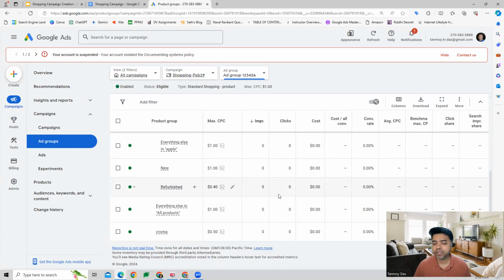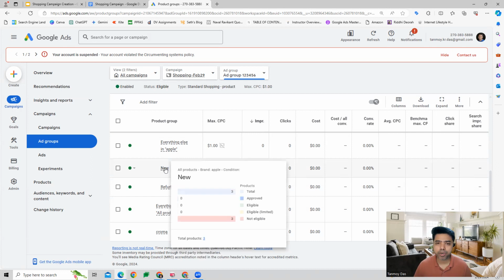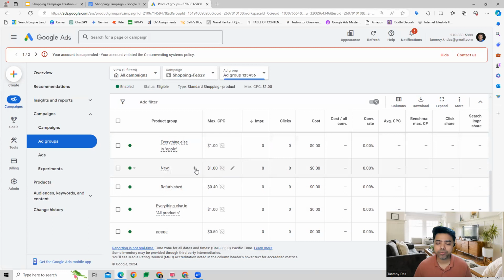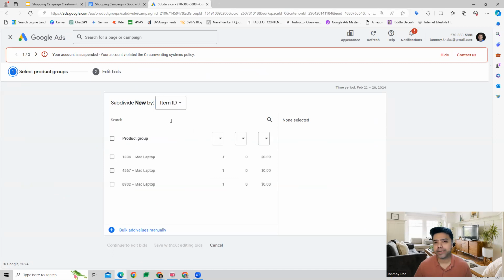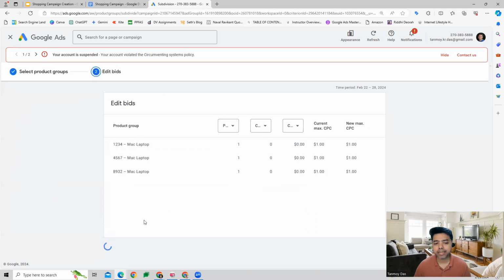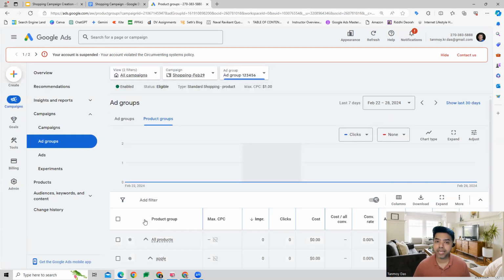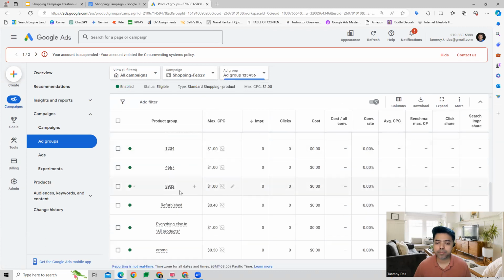Now, another level of bidding which we can do. Now there are 3 products. These 3 products were not launched on the same day. They were launched in 3 different months. So let's say first product was launched in January, second in June, and the third one in December. So I want to see that split as well. So I can now further subdivide new by product ID or item ID. So now I can see the actual products, which I can add, and they become a product group. And since they now become a product group, I can bid separately on them.